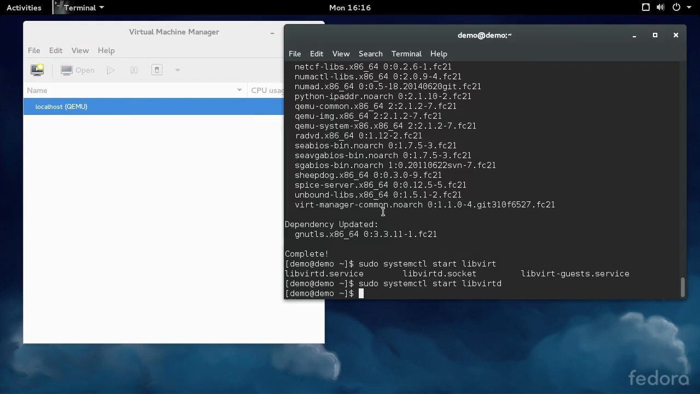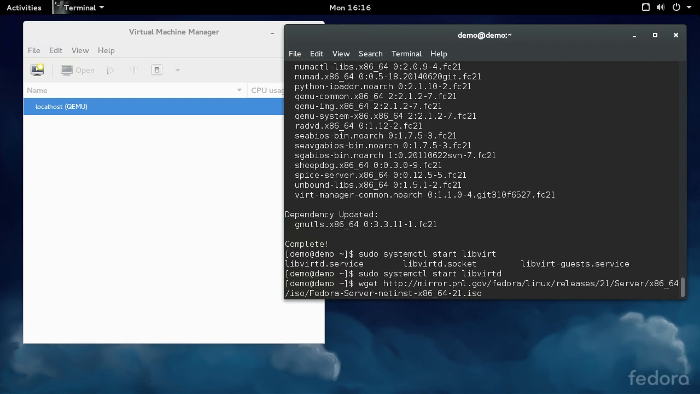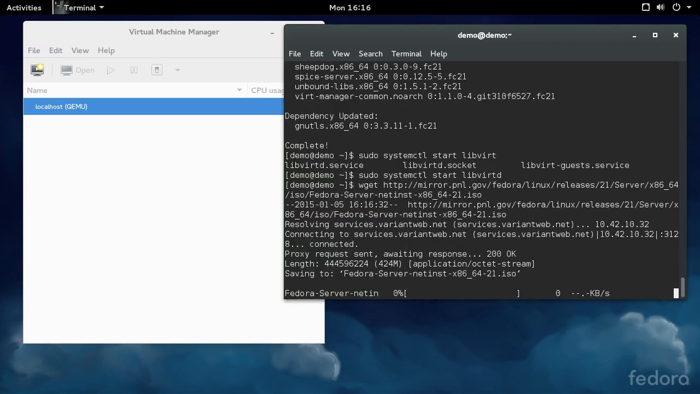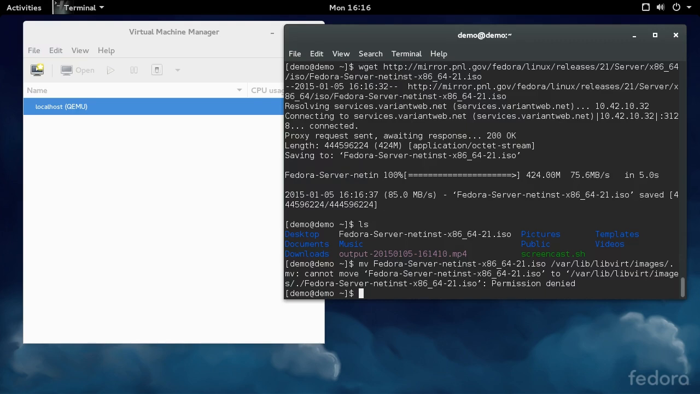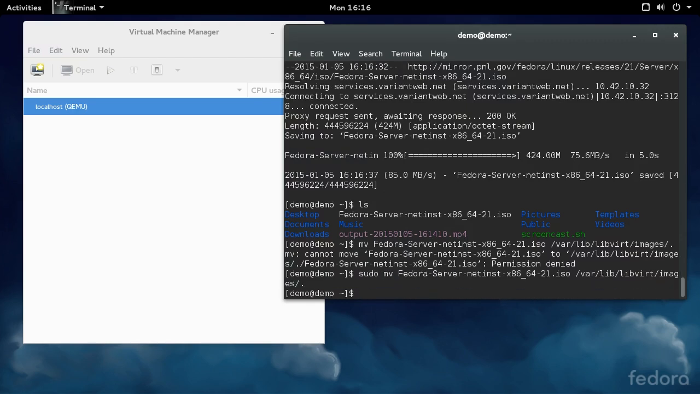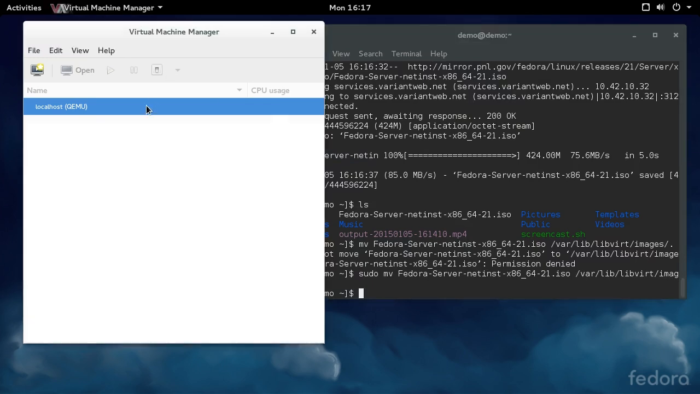I can demonstrate setting up a virtual machine by downloading the Fedora server net install image. This is going to be small, and it doesn't include any of the packages. It downloads them all from the mirror, but you'll get the idea. So I'm just going to use a wget command and pull that down real quick. You can see here the Fedora server net install image. I'm going to move that to the libvirt images directory, which is at /var/lib/libvirt/images. That way it'll be easier to find when we create our virtual machine.